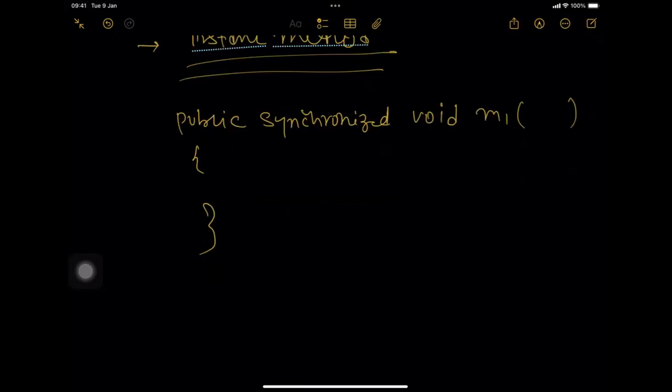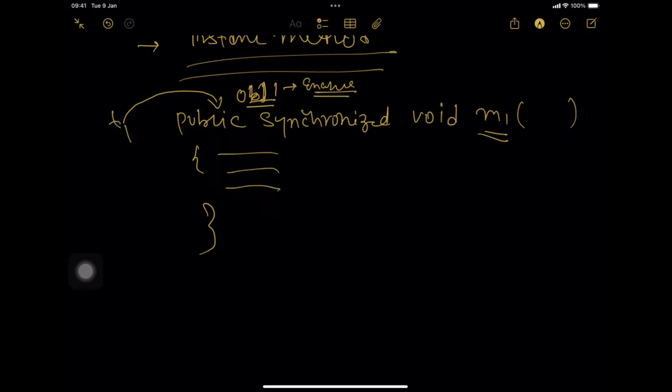So what happens when a thread reaches here? Let us assume with the help of any object obj1. Let us assume you need obj1 to invoke m1. So what you do, you enable the lock. You get inside, let us assume this is T1. You get inside, you do your task. Once the task is done, when you are getting out of that method, again you release the lock.